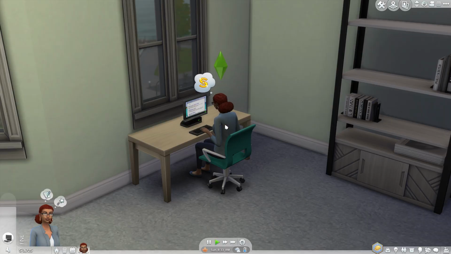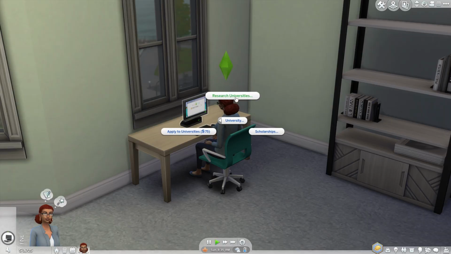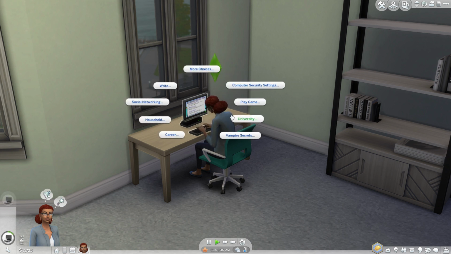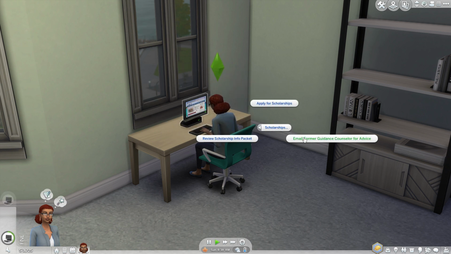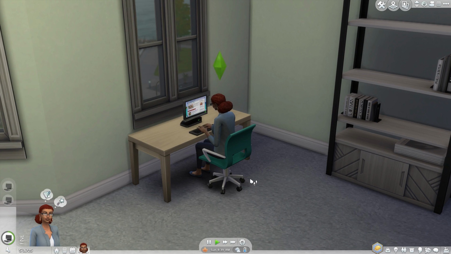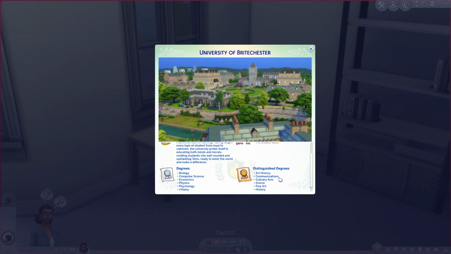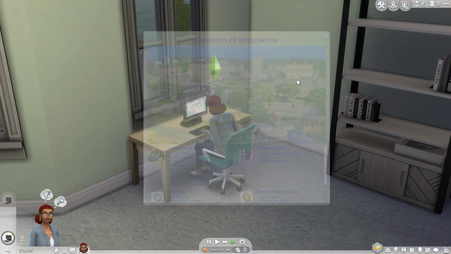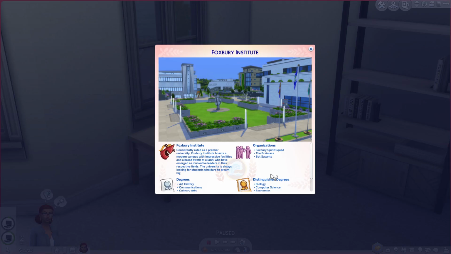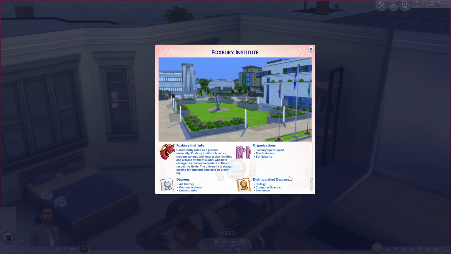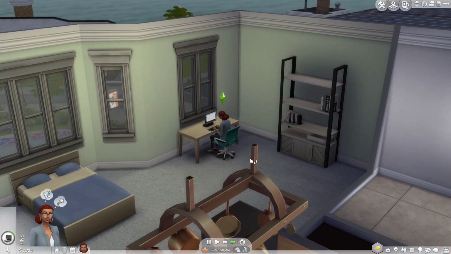So before you apply to university, your Sim might find it comforting to do some research on one of the two universities on the computer before they apply to show if they're going to the right school. You really want to make sure that the school makes sense for your Sim and that they're going to the right school based on what they're interested in. You also have the option to do things like emailing a former guidance counselor for advice, and that'll give you some information on some scholarships you might be eligible for.